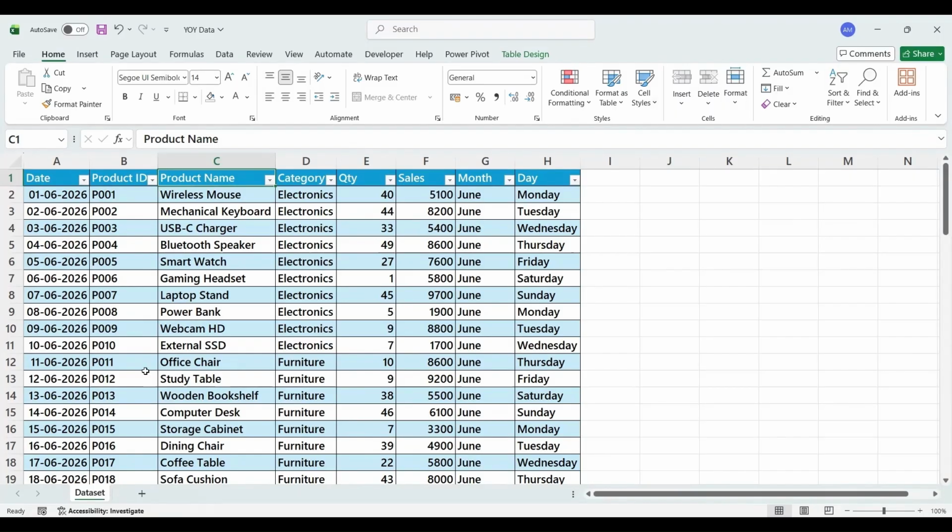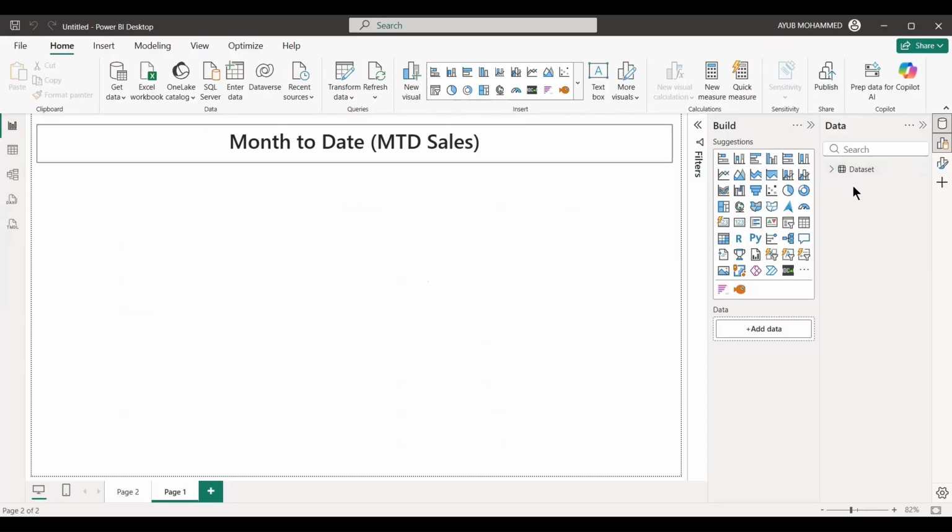So here we have a data set which contains May and June month sales with a product ID, product name, category, quantity, sales, month, and day. So all this information is available in this data. So we'll switch into Power BI and then we'll import the data. And I have already imported the data here.